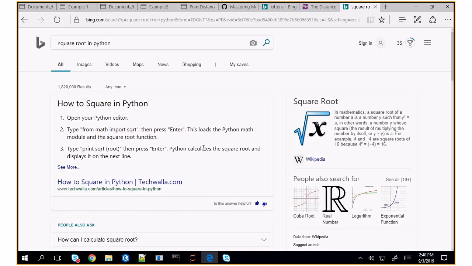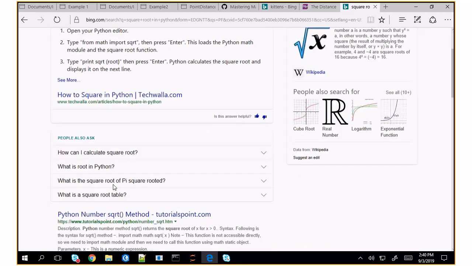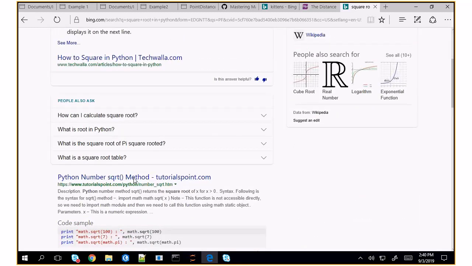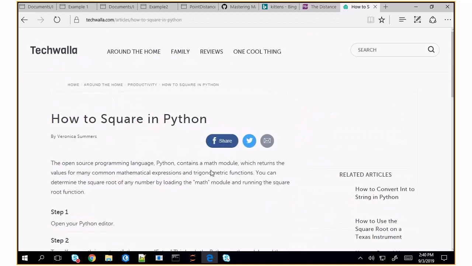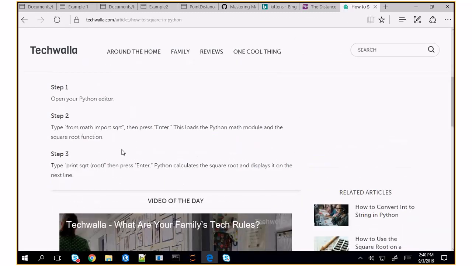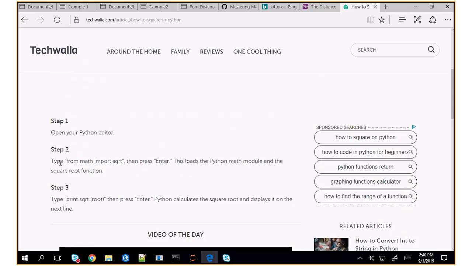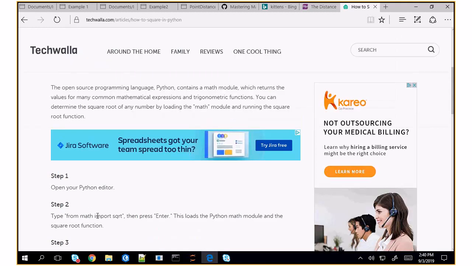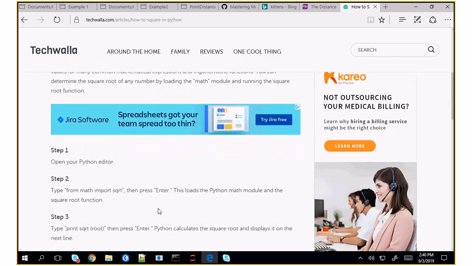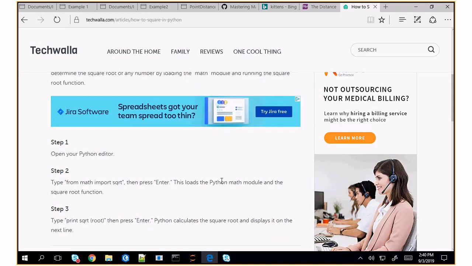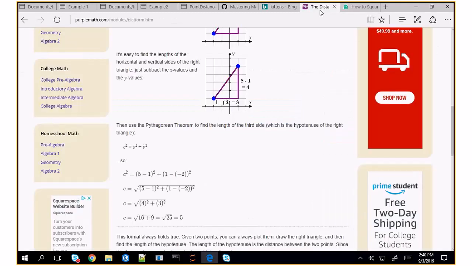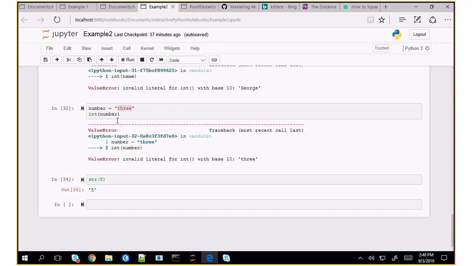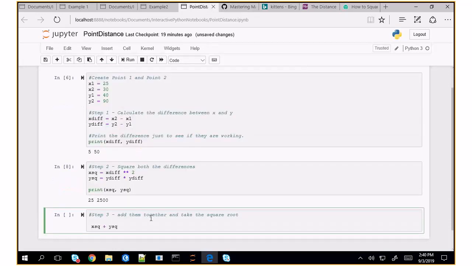All right. So it looks like, let's see, this guy could help us. Okay. So it looks like it says, open your Python interpreter, type math, then import sqrt and press enter. It loads the square root module. That's not something we've learned about yet, but we could do that. So what it's doing here is saying, okay, well we need to, there's a space here that shouldn't be here. I need to type in import math.